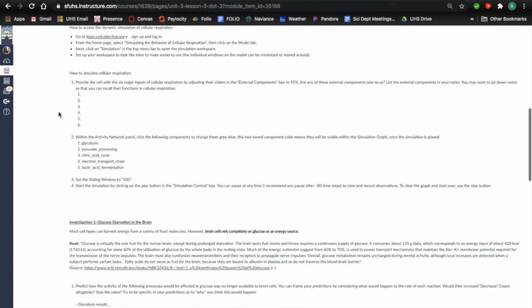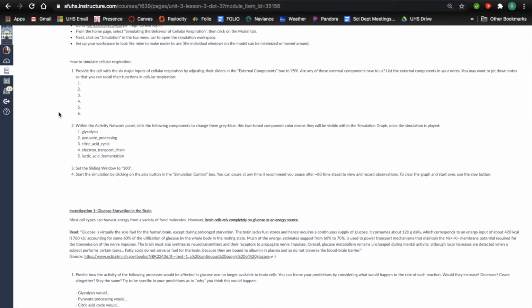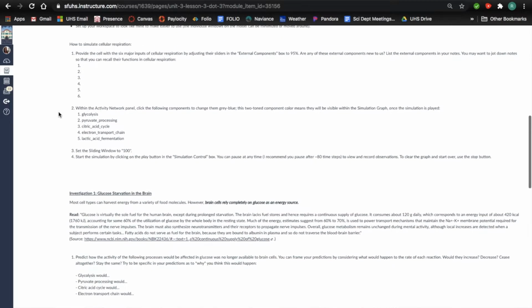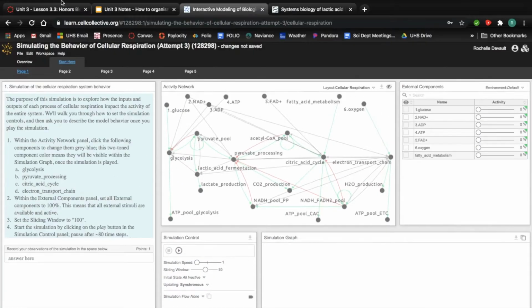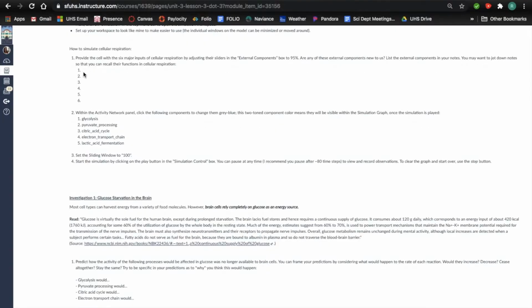So we've accessed our simulation, and our workspace should be set up to look just like this, which it is. We want to provide the cell with 6 major inputs of cellular respiration, and we'll adjust the sliders on the right-hand side of the page to make those boxes click to 95%. So are any of the external components new to us? And we're going to be able to list them in our notes.